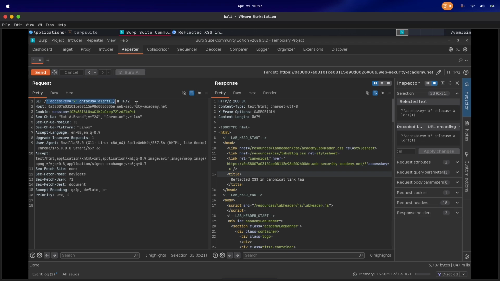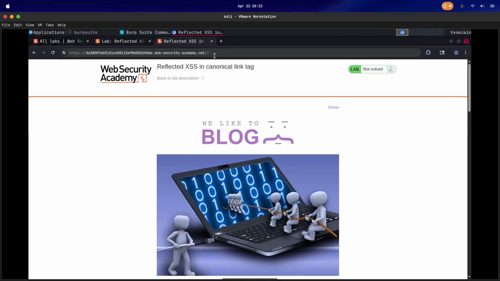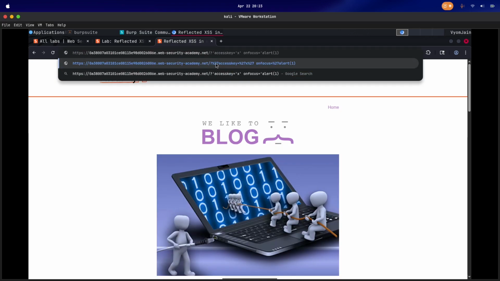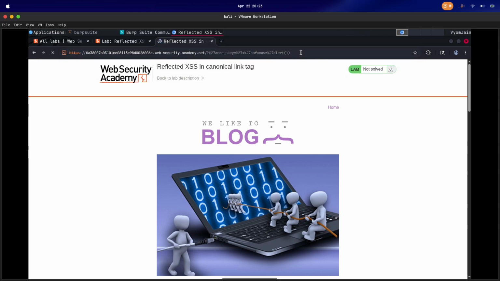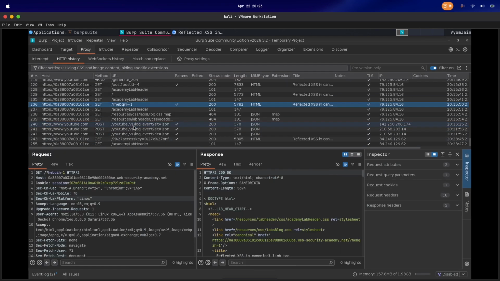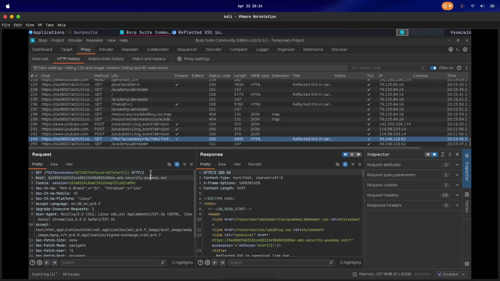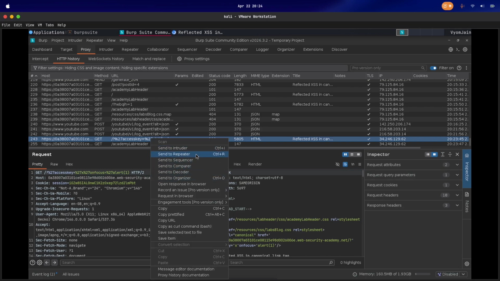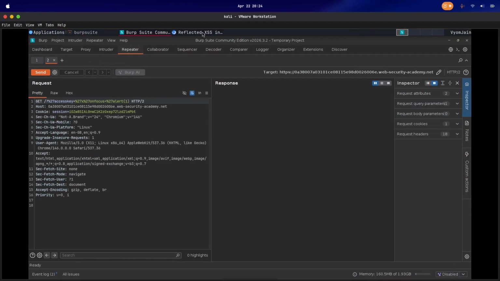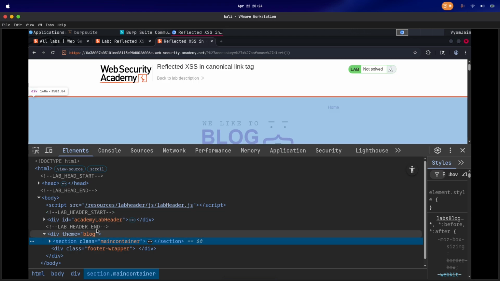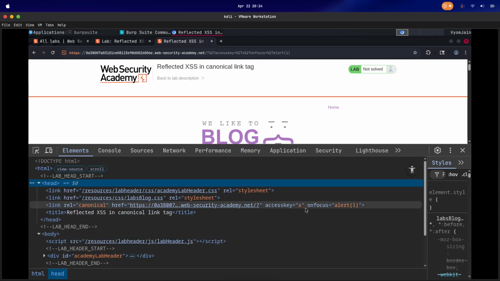Will it work or not? We don't see the question mark. Just write onfocus. Let's try. Why is it not working? Should we refresh? Let's check this first. Why is it not working?